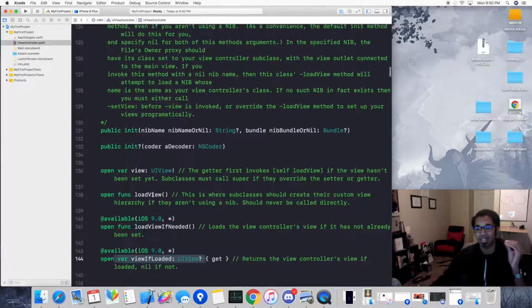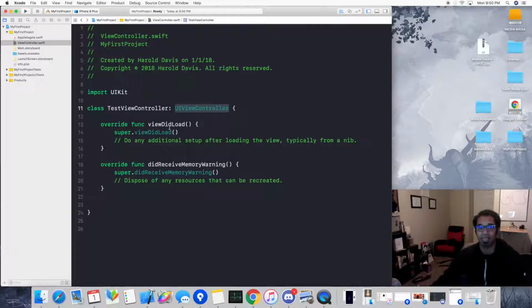So if you ever want to see what an object has, I'm going to use the arrow in the upper left-hand corner to go back. If you ever want to see what makes a class work that Apple has created, you can always command click on that class and jump to definition. This also works for anything that you personally create as well.